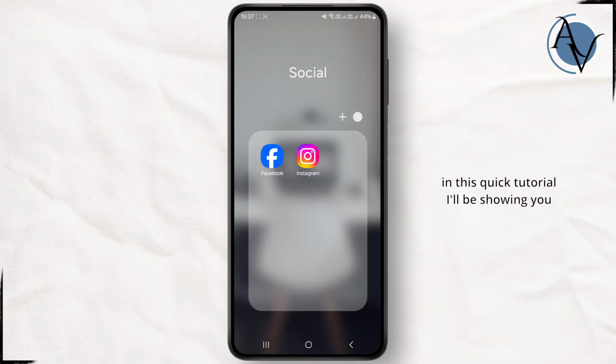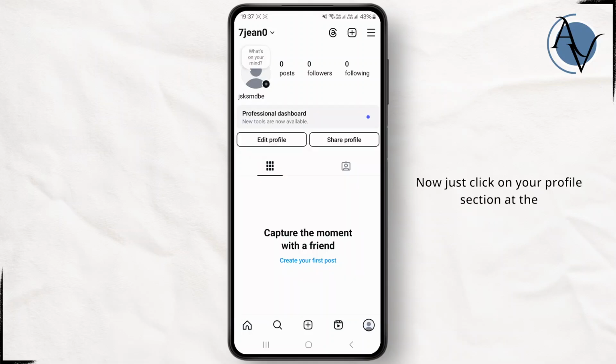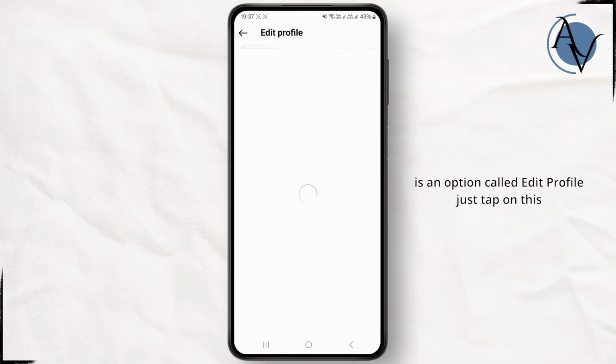In this quick tutorial, I'll be showing you how you can easily add music to your Instagram profile. So first, just head over to your Instagram application and make sure you are logged into your account. Now just click on your profile section at the bottom right corner and you can see there's an option called edit profile. Just tap on this.